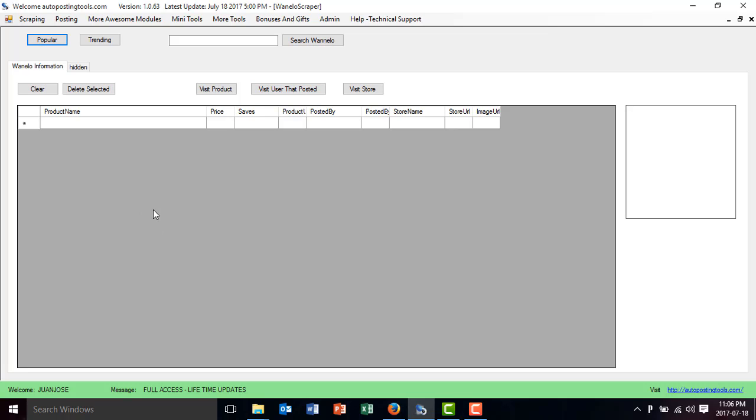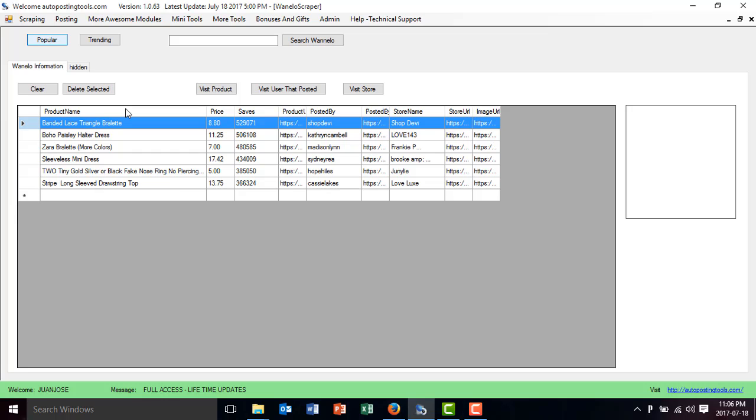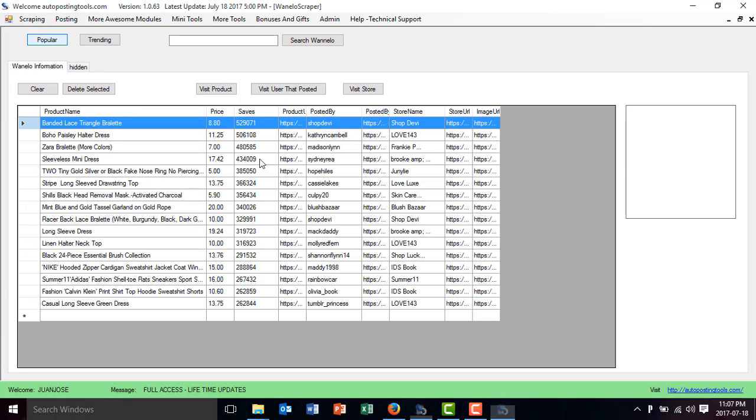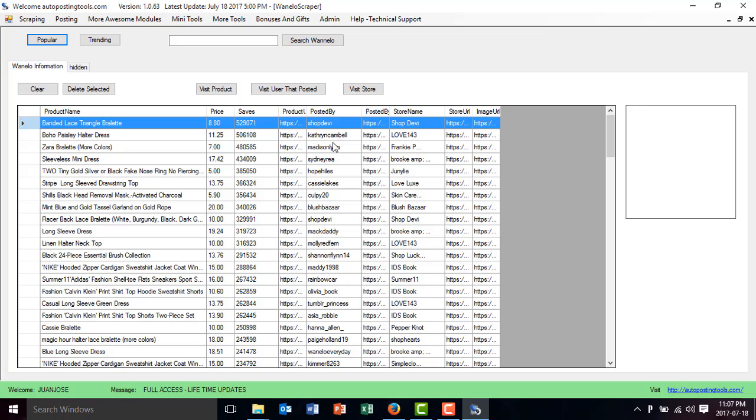So basically, Wanelo is a website that allows you to see different products that people buy. Whenever you click on either one of these two buttons, it's going to pull up the more popular products or the trending products. It tells you the product name, the price, how many people saved it, who posted it, what the store is, and it also shows you the image.